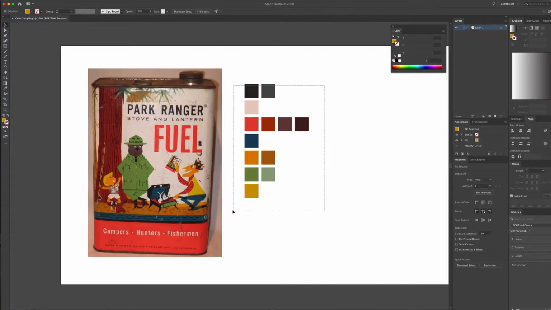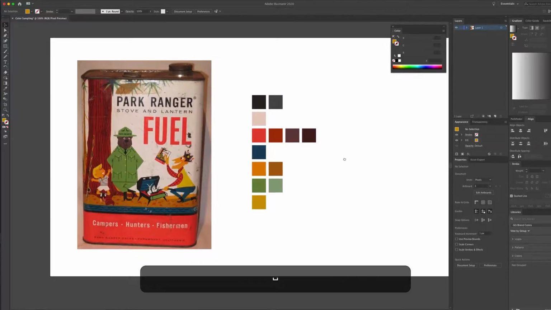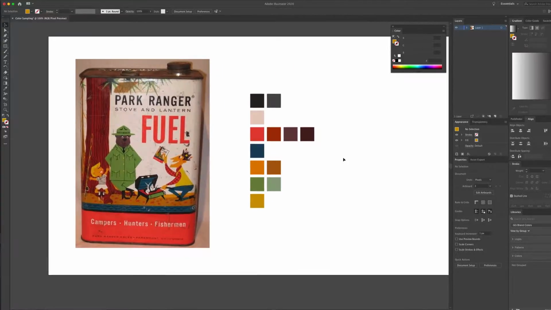Okay. So now we took this huge array of color that we initially sampled, whittled it down a little bit, organized it so it's a bit easier to look at and structure and see what we're working with, and went through and sort of just pruned the ones that felt a little too close in their value and hue perhaps.